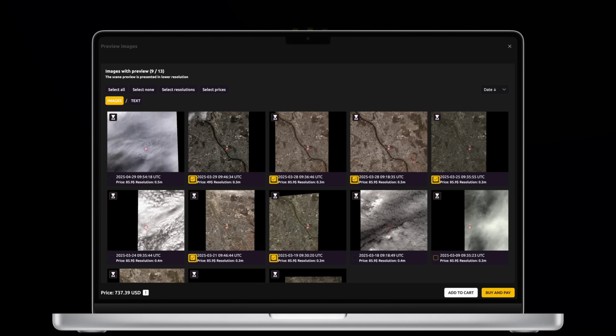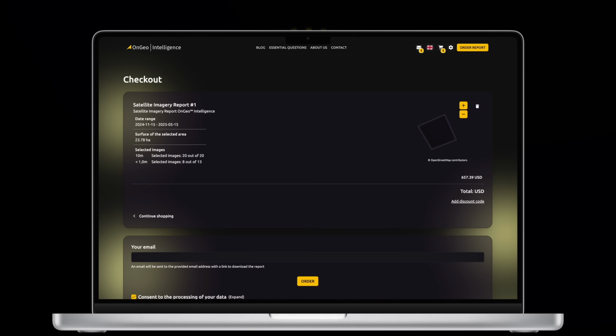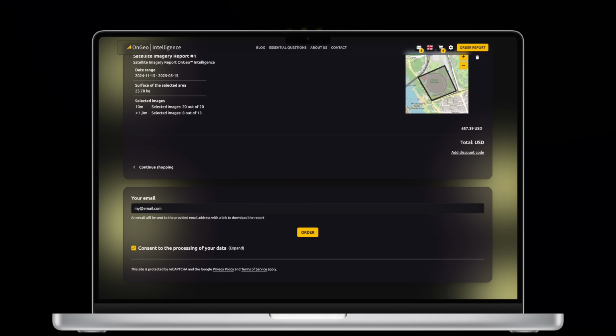Select the scenes to include. The price updates automatically based on your selection. Add to cart and complete your purchase. Shortly after payment, you'll receive a PDF report along with the original data via email.